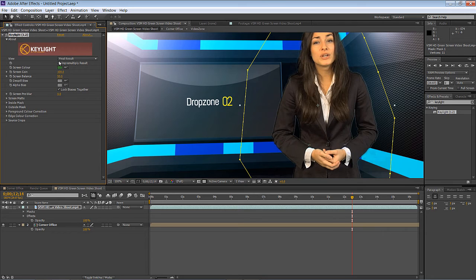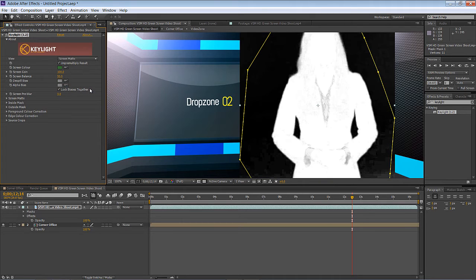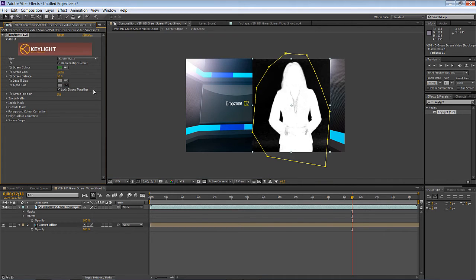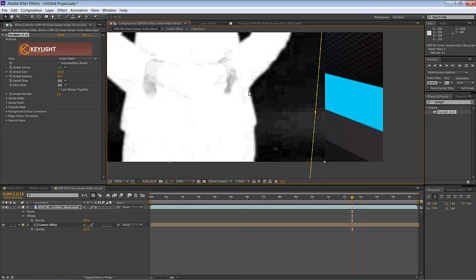What we're going to do is switch from the final result, which is the actual chroma keyed element, and take a look at the screen matte. What this is basically going to show me is what the matte looks like. And you'll see that we actually have some issues going on with the matte that is not what we want. This should be totally white and this should be totally black. And if I zoom in, they totally are not.